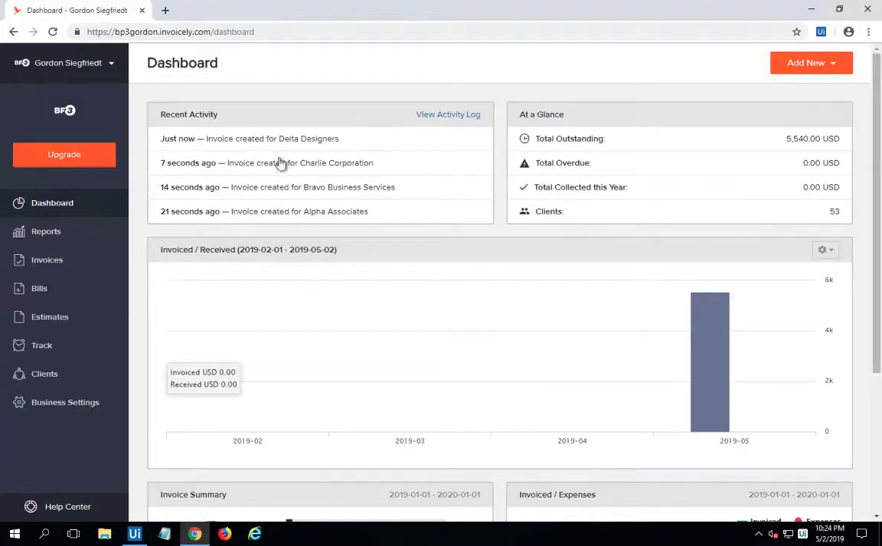Now if we go back to the browser, you can see in our recent activity, 21 seconds ago we created a new invoice for Alpha Associates, 14 seconds ago for Bravo Business Services, 7 seconds ago there was a new invoice created for Charlie Corporation, and just now there's an invoice for Delta Designers.